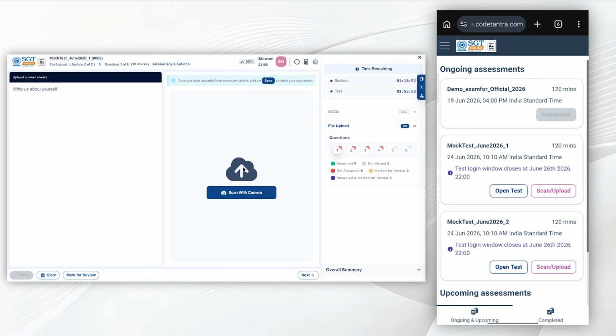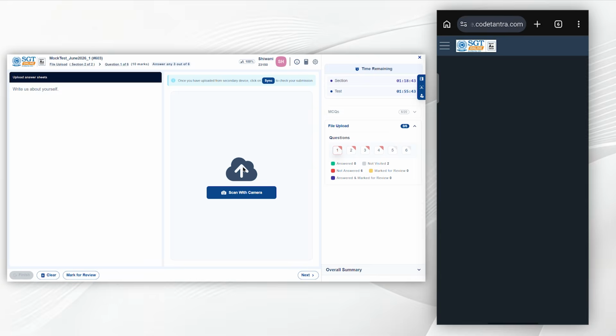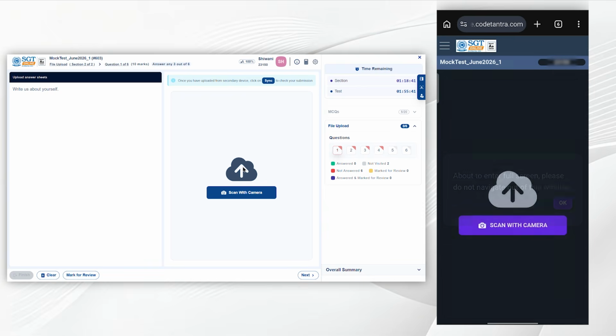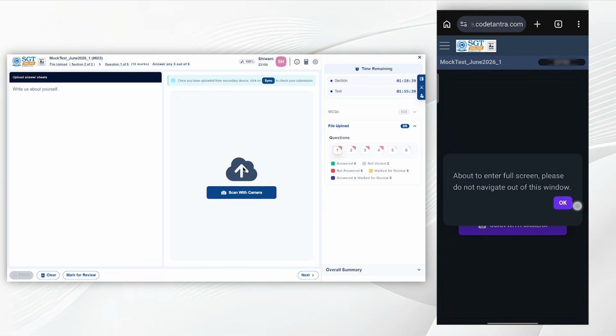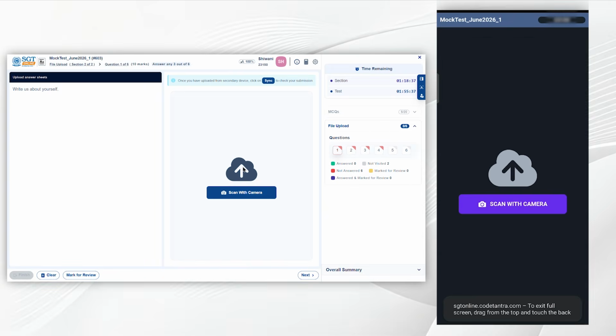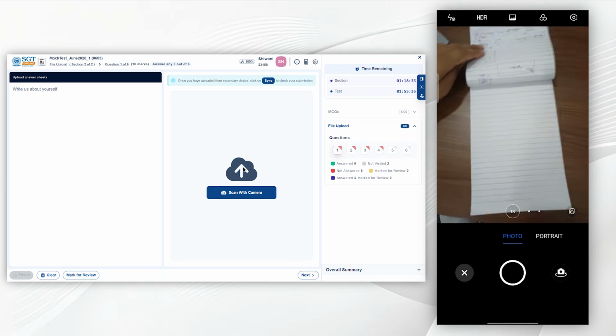After opening the test section, you will see 2 options, Open Test and Scan. Please make sure that you select Scan. Do not click on Open Test as the examination cannot run on 2 devices simultaneously. If you select Open Test on your mobile, the test running on your computer will close automatically.